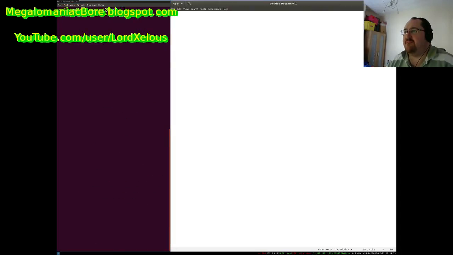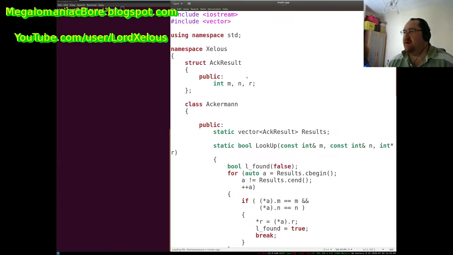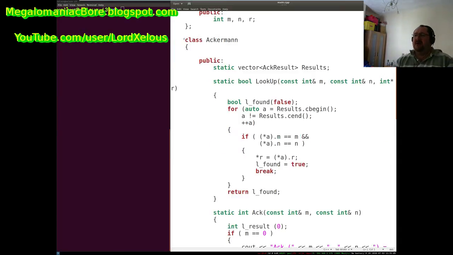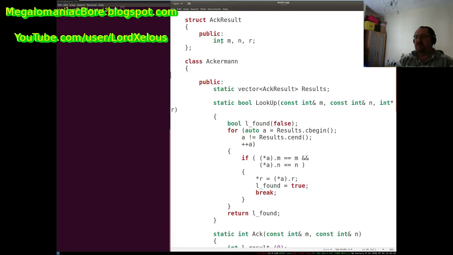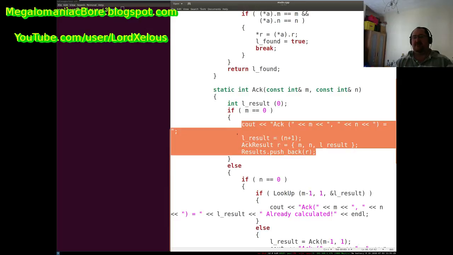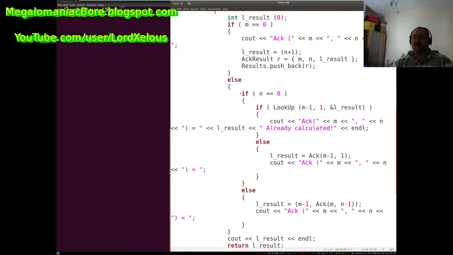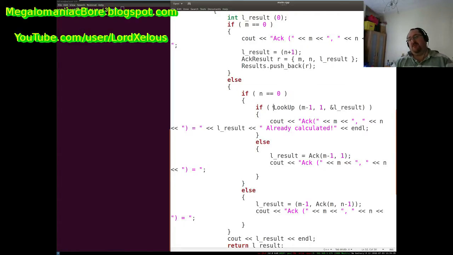So we'll just clear that, and we'll just open what we were doing last night. So C++, and yeah, what I was trying to do was let you look up an Ackermann result. So we had an ACK result, the M and N and the result, and if M was 0, we could instantly calculate it and push that result back to the vector for storage. And then if we were going to have to look it up in either of these where M is not 0, we could try and look it up rather than calculate it. This was to speed things up, to put it bluntly.